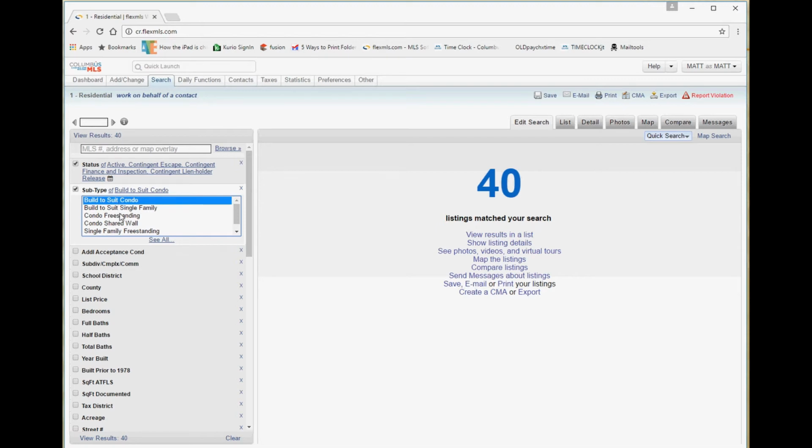Now, remember, build to suit means permit not acquired. If a permit is acquired, then it can be moved into condo or single family. So condo or single family, that is determined by the auditor. If you go to the auditor, it'll say it's a condo, or in Franklin County, it'll say 1 family dwelling. That means single family.